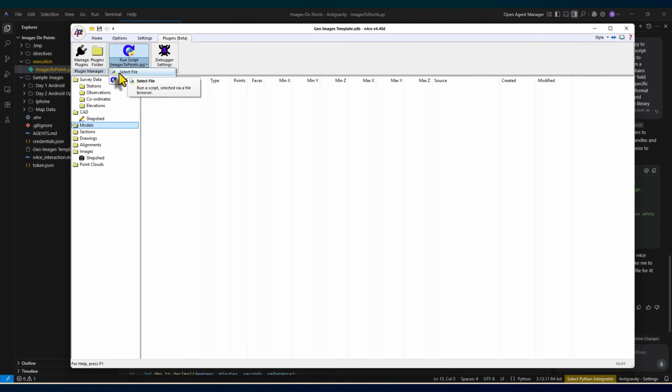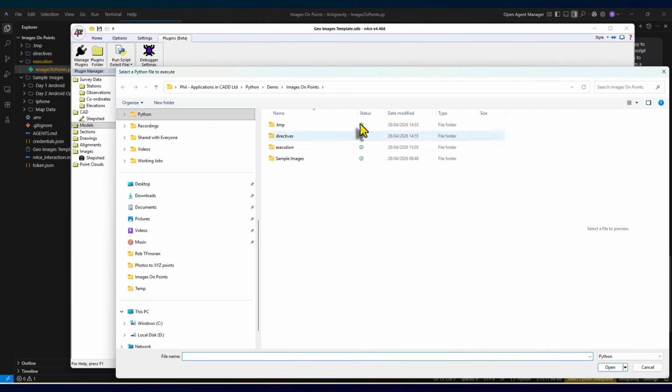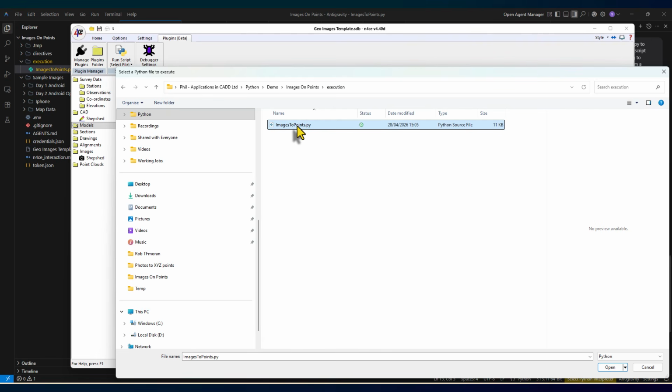I'm going to go to select. So having selected models, I'm going up to here. Now I've already been running these, so I'm just going to show you how you would select it for the first time. So if we go to select file, and then go into the execution folder, here it is. Okay, that's today's date. That's just a few minutes ago.